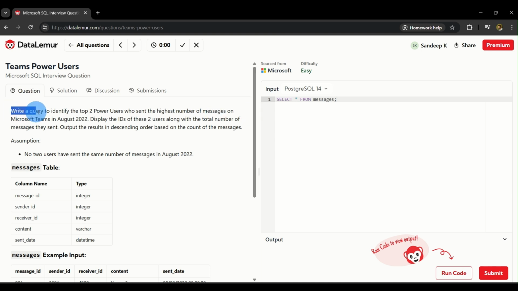So it says, write a query to identify the top 2 power users. And who are the power users? Who sent the highest number of messages on Microsoft Teams in the month of August 2022. And you are asked to display the IDs of these 2 users along with the total number of messages they sent. So basically, you need to display the IDs and the total number of messages. That means 2 columns is what you need to output. Output the results in descending order based on the count of the messages.